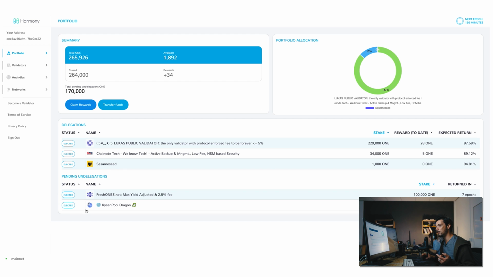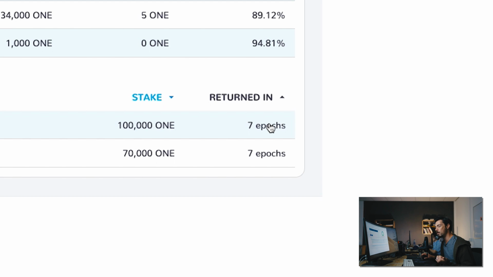Now, if you look further down, I have some pending undelegations to these two particular validators. And I did this specifically for this tutorial just to show what it looks like when you are, in fact, undelegating. So I undelegated from these two. And what the dashboard tells me now is that my stake will be returned in 7 epochs.